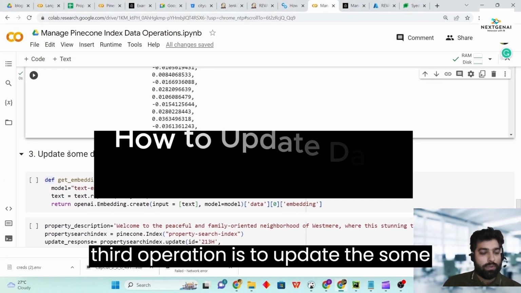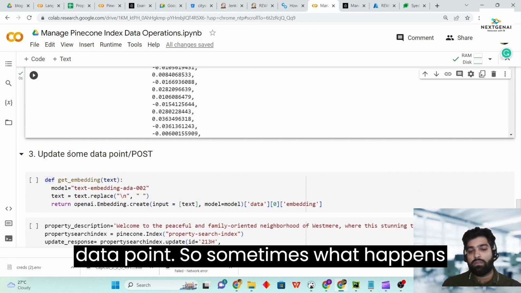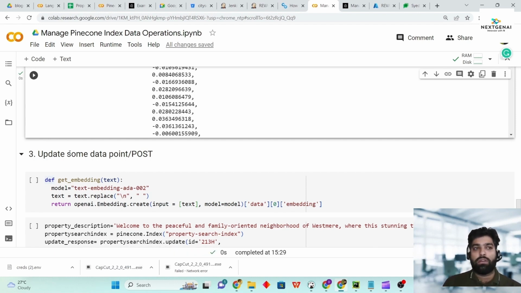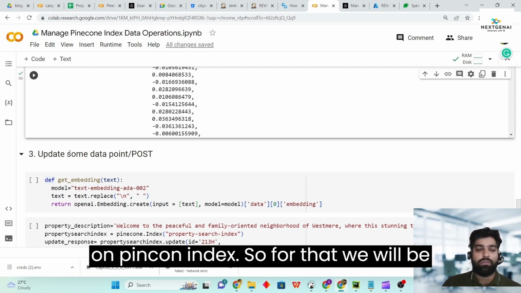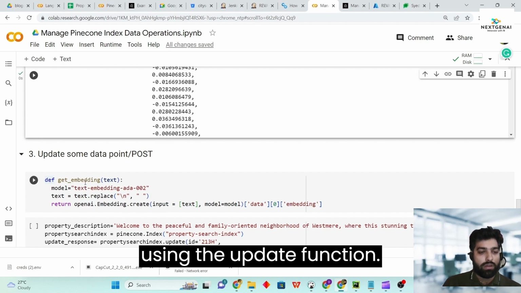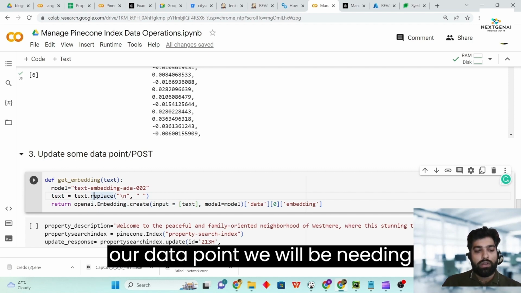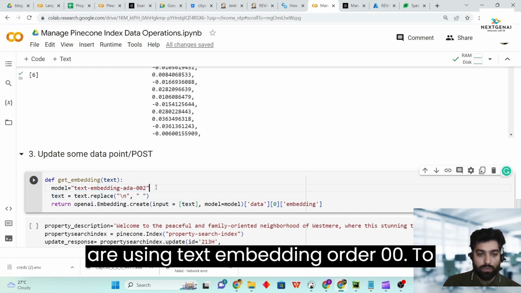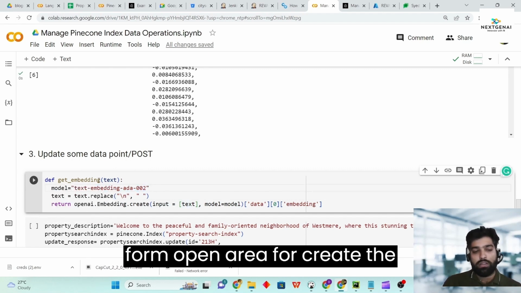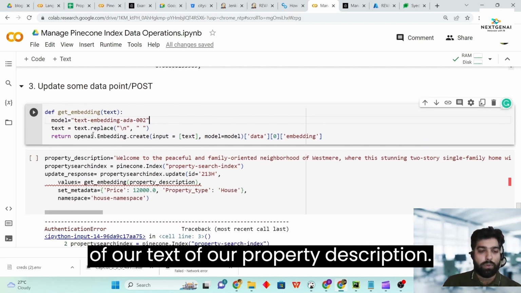The third operation is to update a data point. Sometimes we need to update a data point that is already stored in the Pinecone index, and for that we will use the update function. But before updating our data point, we will need a vector embeddings model. We are using text-embedding-ada-002 from OpenAI to create the vector embeddings of our text, our property description.